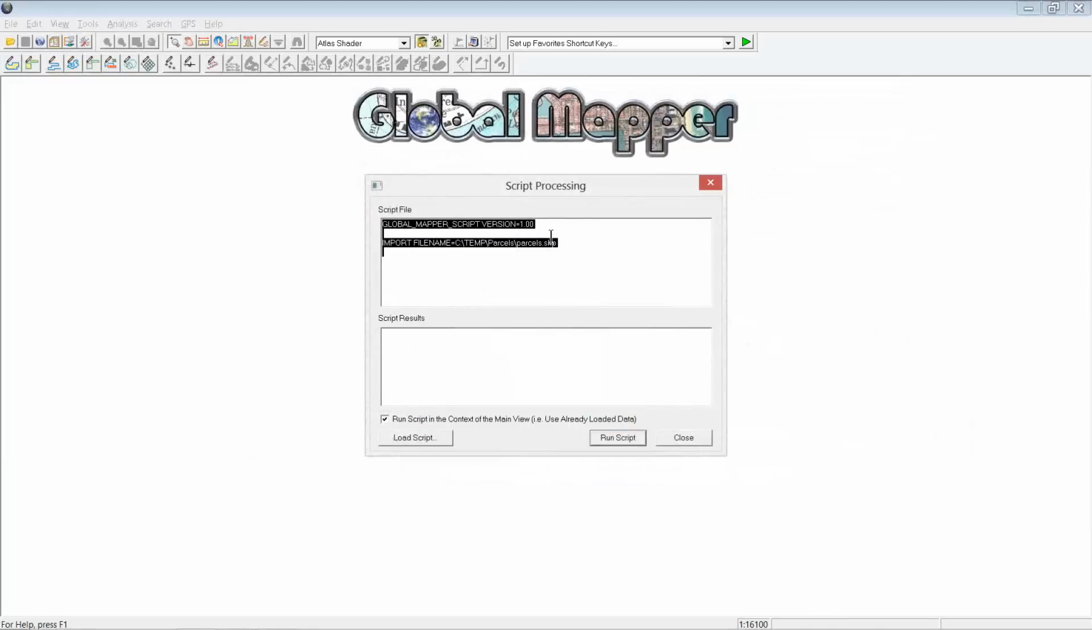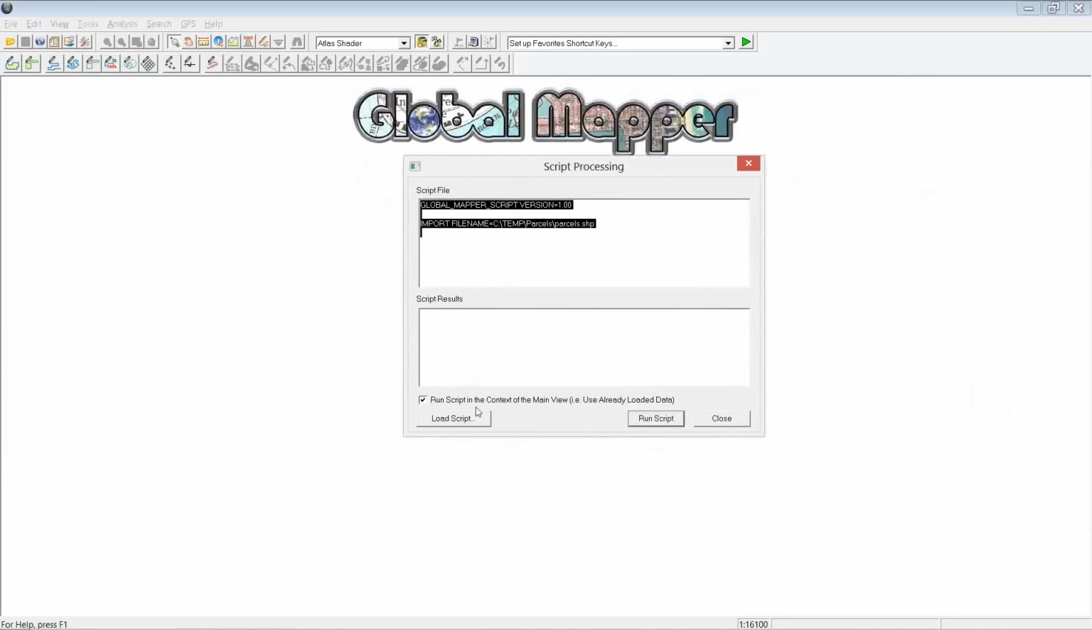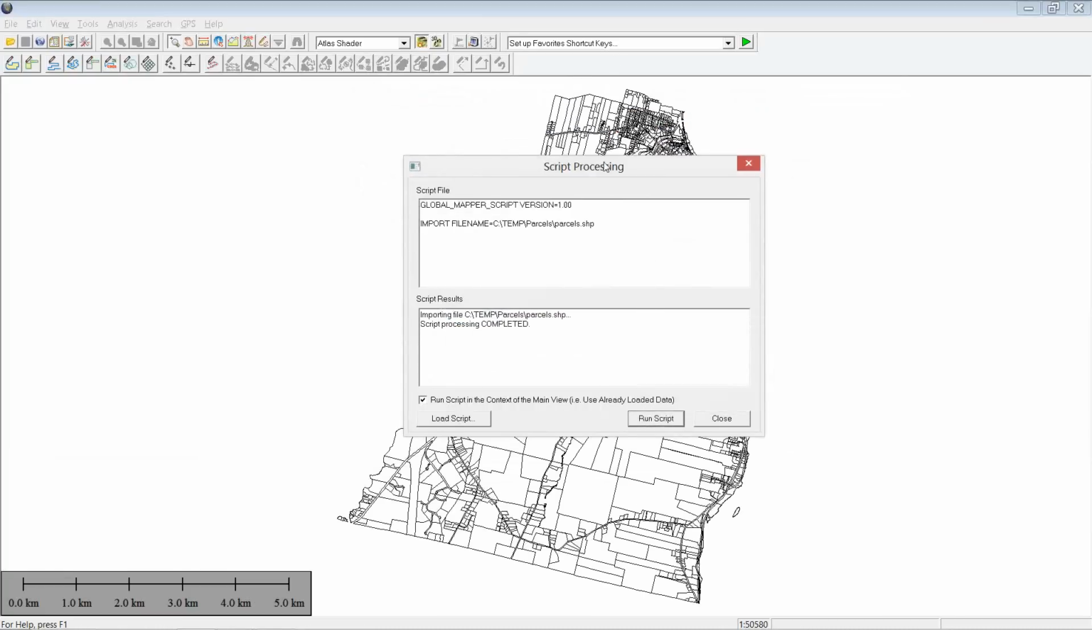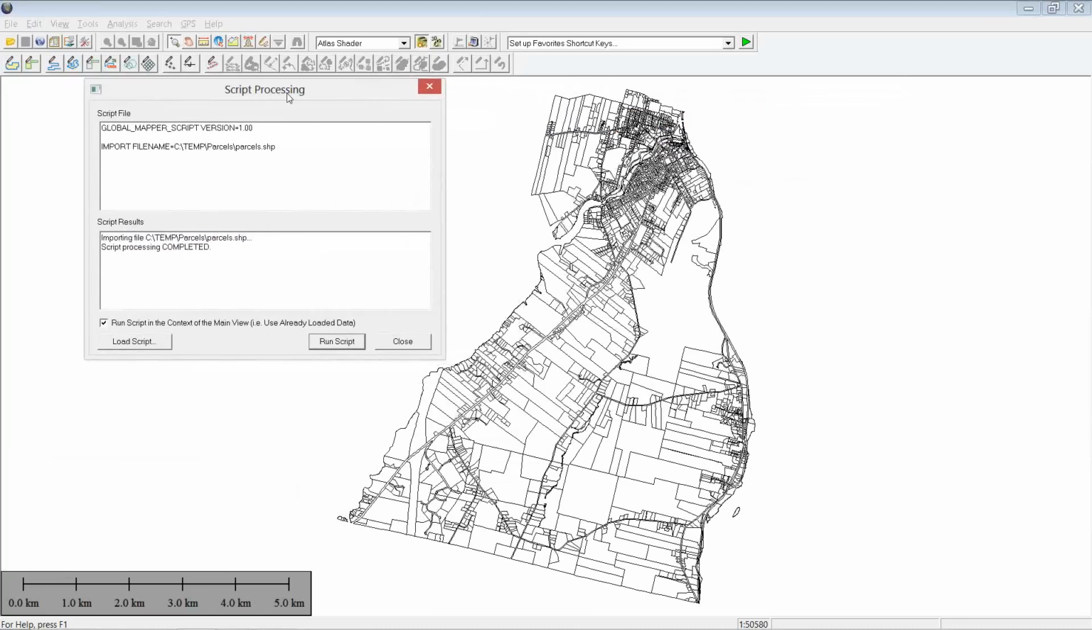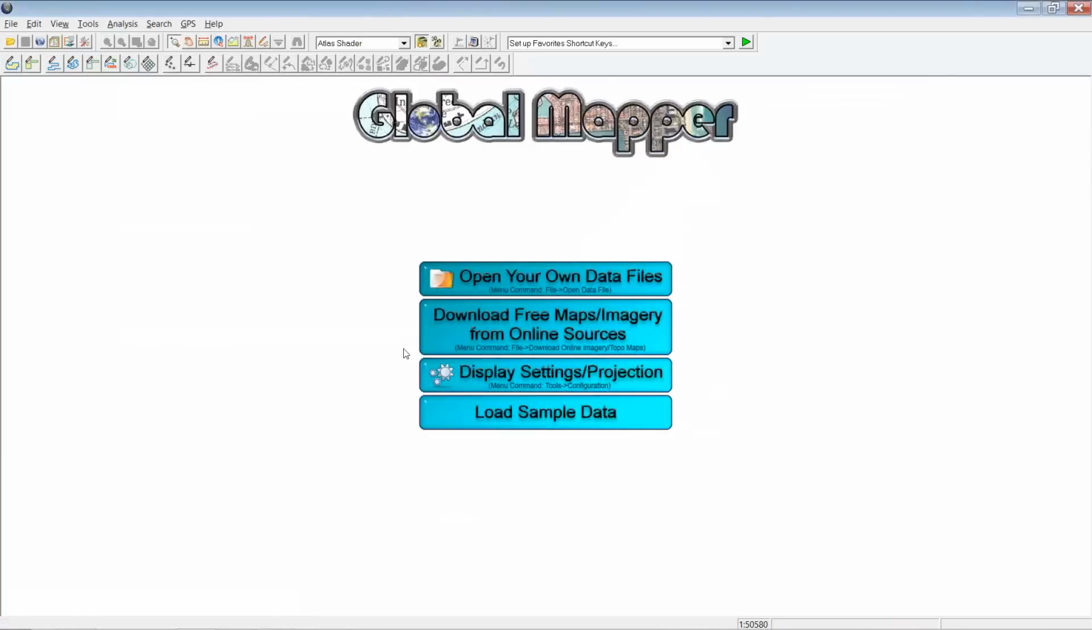Now, the important thing when you're running a script in the interface is to make sure, if you're using data within the context of the map view, you have this box checked. In my case, I am, so I'm simply going to run my script, and you'll see the end result of that process. Now, that is my first script, very simple. All I did was ask Global Mapper to import a layer, and it did. It succeeded. So we'll unload that one. Let me close this dialog box, and we'll unload our first script file.